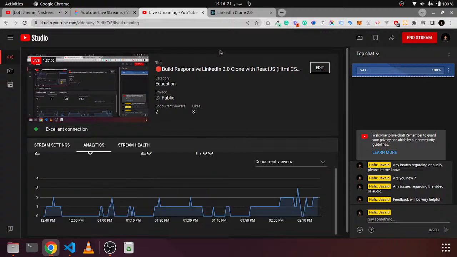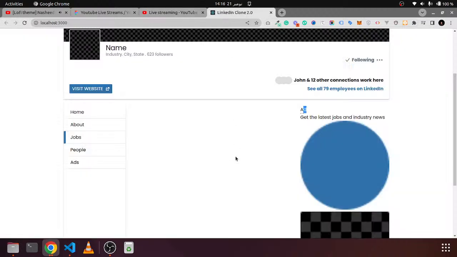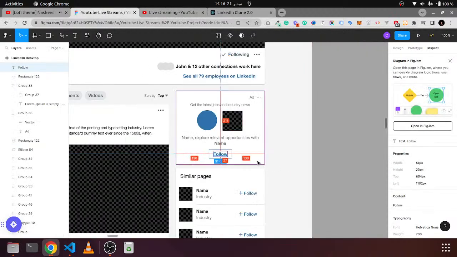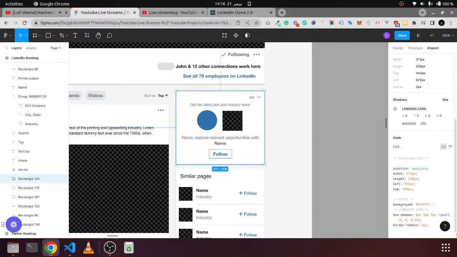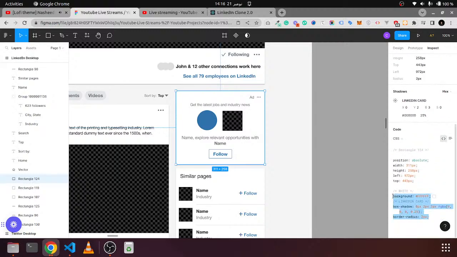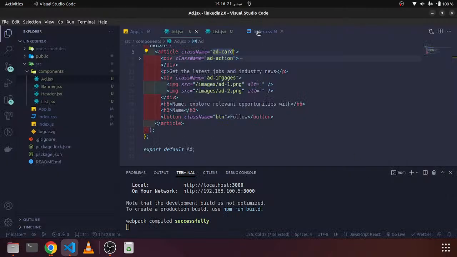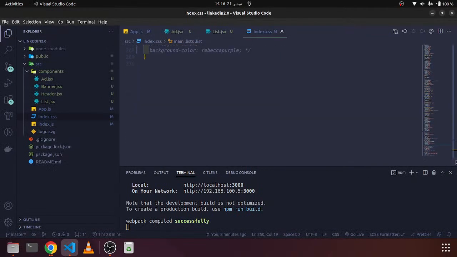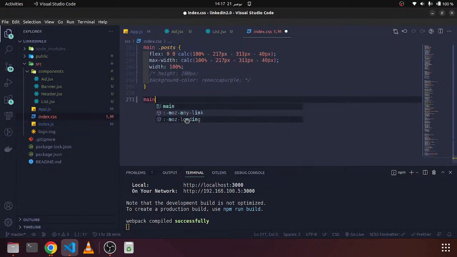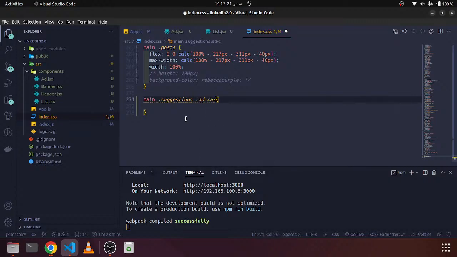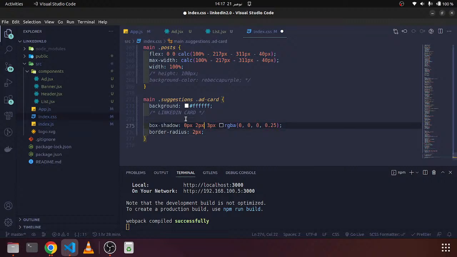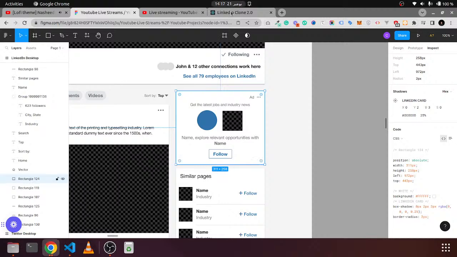So now let's start the styling of this add card. By default it has some box shadows and background. Let's copy that basic styling and add card, come to the index.css file, I should say main suggestions. So within the suggestions I have add card, let's paste that here and remove this whole thing. If I preview that thing, let's see how it's looking.